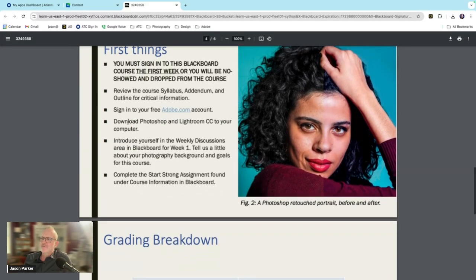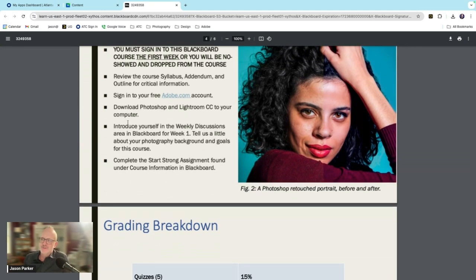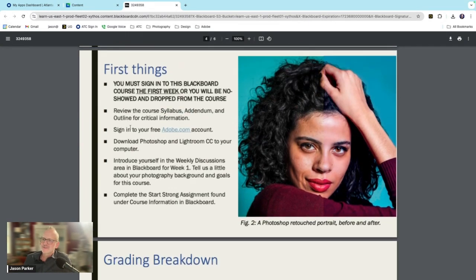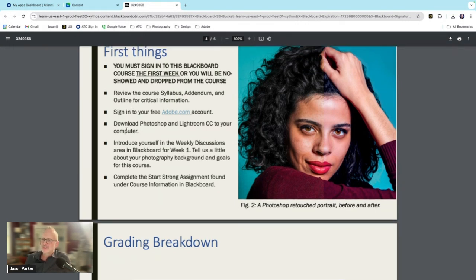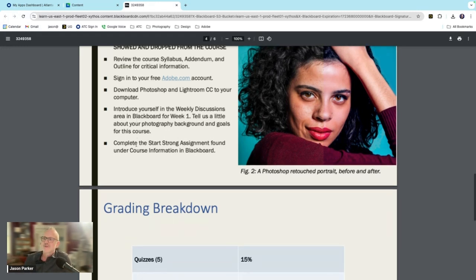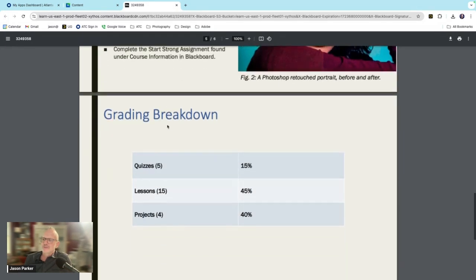Yeah, sign into Blackboard this week. The actual no-show assignment this term is the Start Strong assignment. Review the syllabus addendum and outline. Sign into your Adobe account when you get that notification. Download Photoshop when you can. And introduce yourself if you can. Tell us about why you're here, what your goals are, maybe your history with Photoshop or raster graphics in whatever program maybe you like to use. Complete Start Strong assignment.